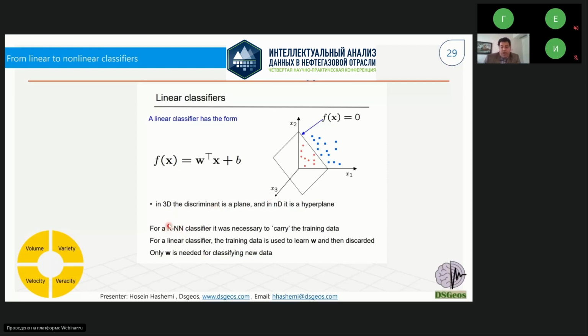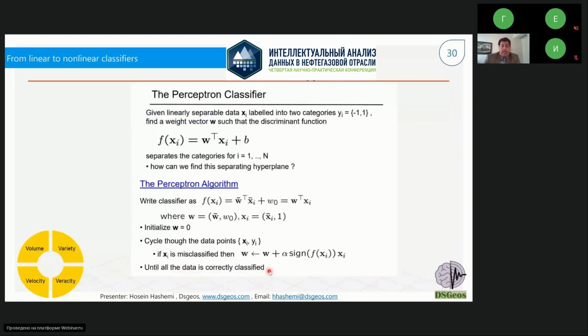So for example, for a KNN classifier, we have to carry the training data. For a linear classifier, the training data is used to learn the weight vector and then discarded. Only the weight is needed for classifying the new data. And the concept of perceptron is the starting point of the neural network. So neural network starts from this perceptron. And then we have the multi-layer perceptron, or MLP. So the concept of perceptron is like that.